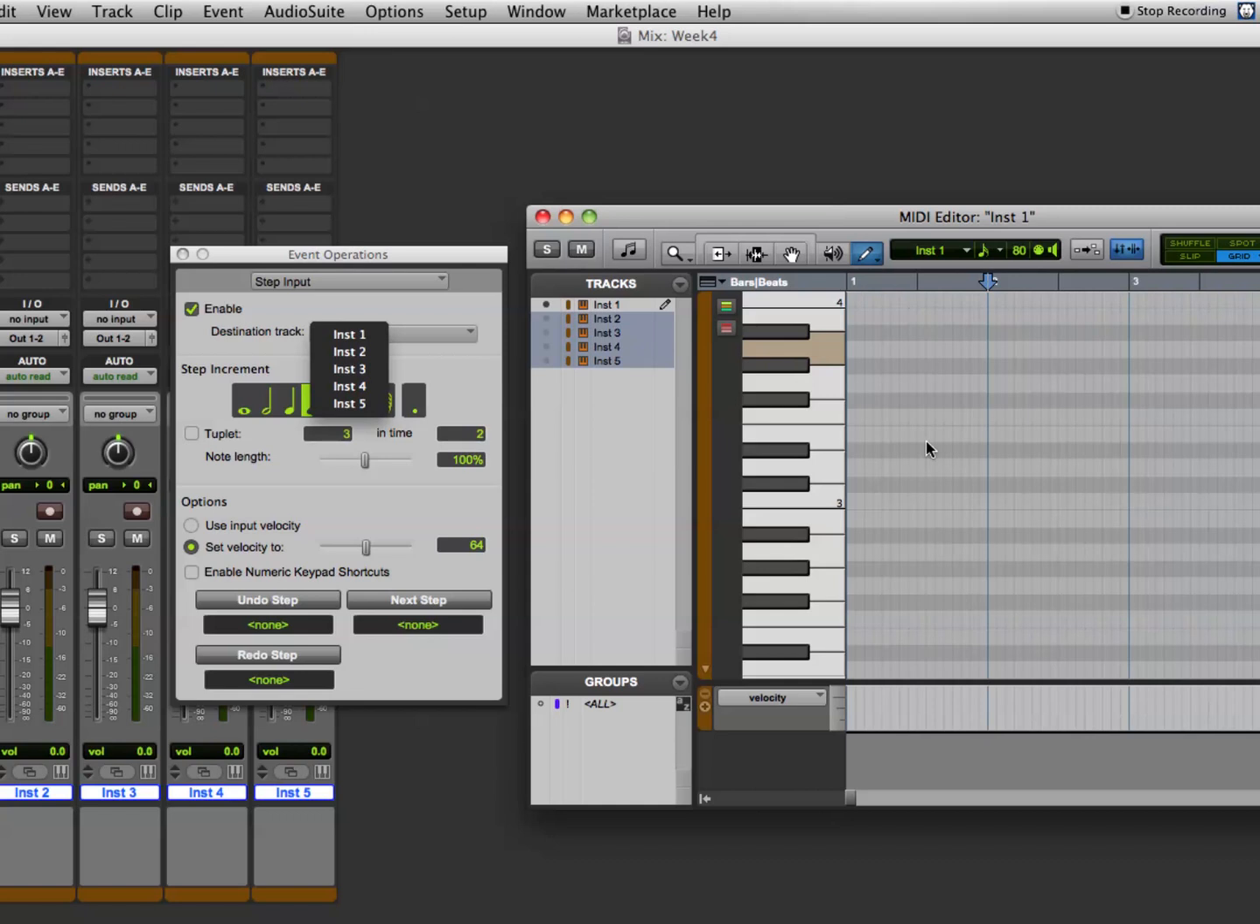Because here's the problem. Step input is a means of playing the piano without ever having to do it in real time, or playing the keys without having to do it in real time. So let me show you the basics of this function. It's really simple, although it just gets a little confusing if you didn't know those steps.